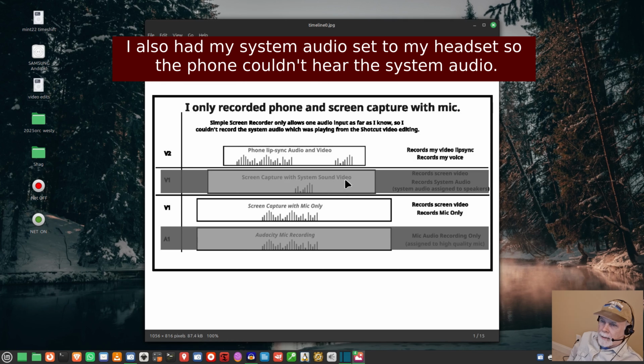Screen capture with sound records system audio. I didn't do that. And down here, Audacity mic recording the mic quality itself. I didn't do that either. So instead, I made the recording with just these two videos, which didn't allow for system sound. So let's do a workaround now.